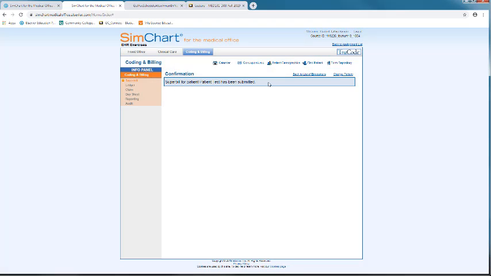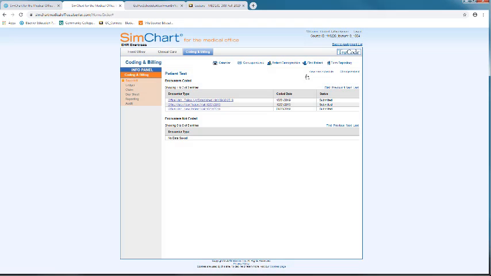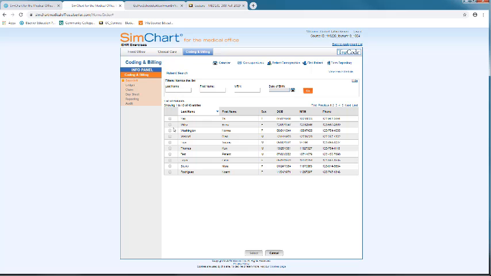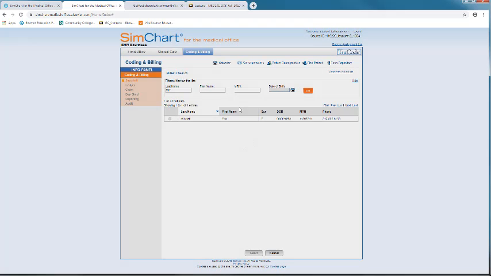I now have my blue bar that says Superbill for patient test, that's my patient's name, has been submitted. And I'm ready to go back to my list of encounters. That's all of them. I've applied all my fees, or I can go to change patient if I have other patients that I need to do superbills for. And I can continue my search.